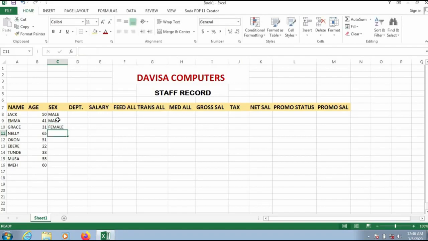Nelly is a female. Just notice that when I type the M, it is suggesting FEMALE, because I've typed female before now. So if I need it, I just go to the next cell and let it appear. So if that's what I want to type, I go to the next cell. Now Jack is a male, so I type M and MALE appears, suggesting that I'm about to type male. If that's what I want, I leave it and move over to the next cell.